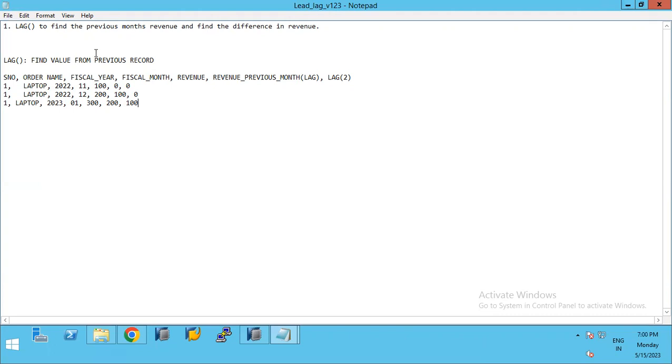So lag is nothing but if I'm interested in finding the value from the previous record, then I can go with lag. All right, let's understand this with an example. So let's say I have these fields in a table: sales order number, order name, fiscal year, fiscal month, and revenue.